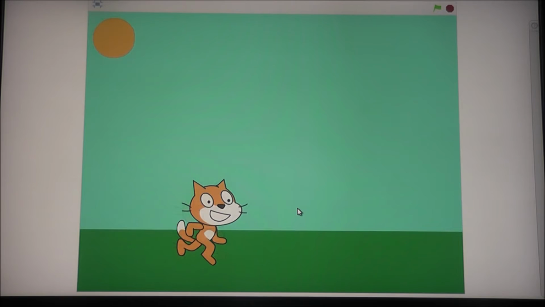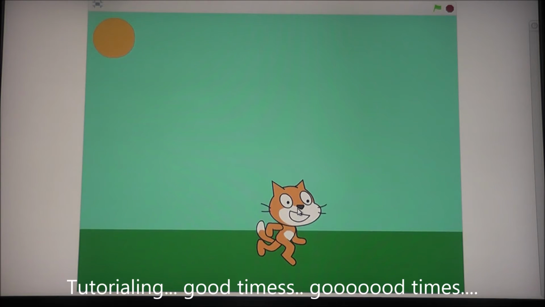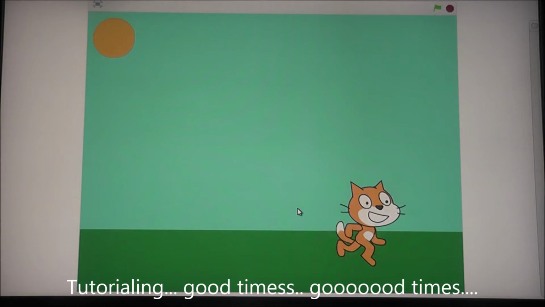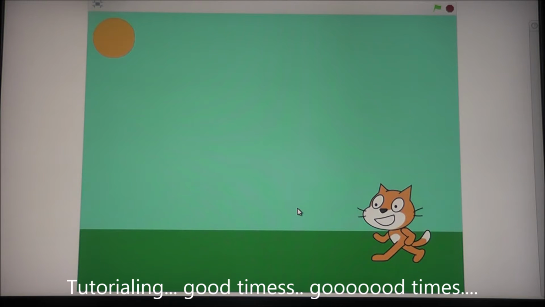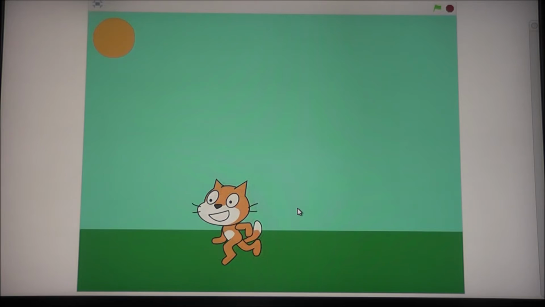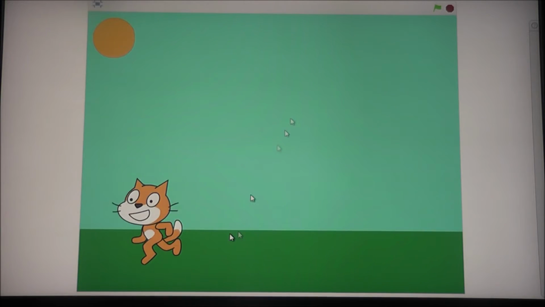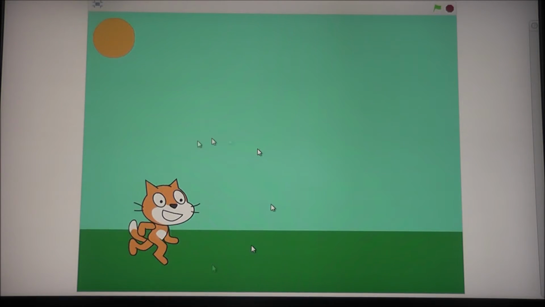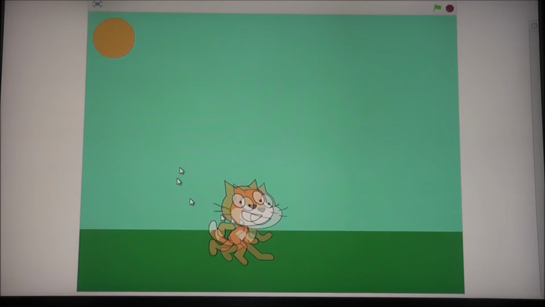In this video, I will be tutorialing you guys how to use a wonderful program called Scratch. Now, in the last tutorial, we made this masterpiece. Now, just admire it. Remember this?